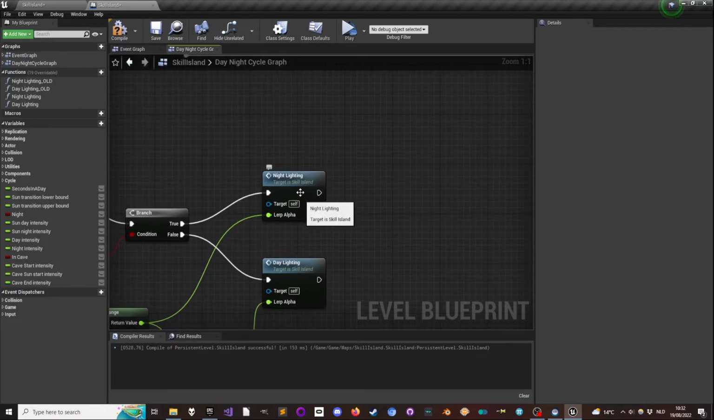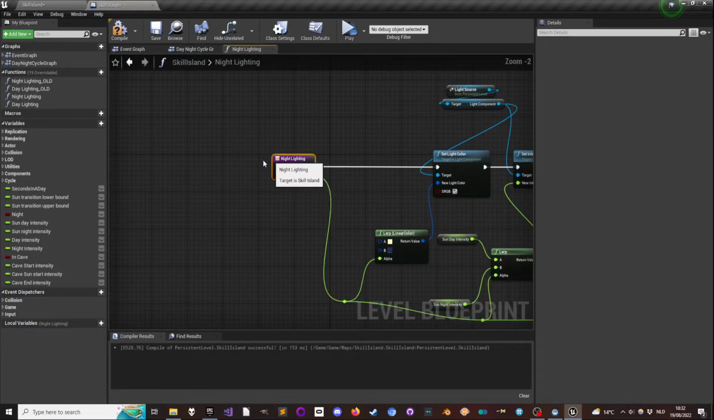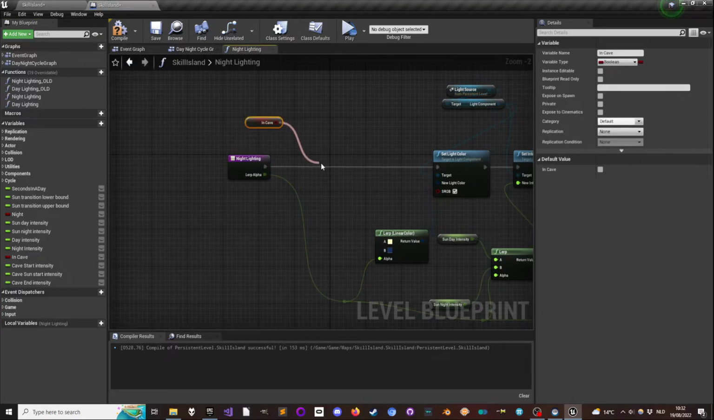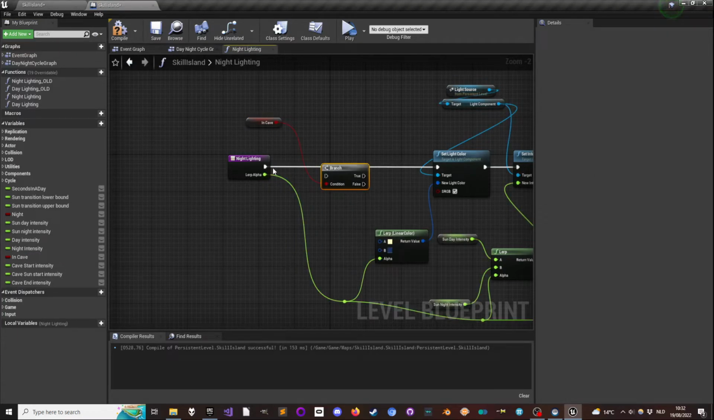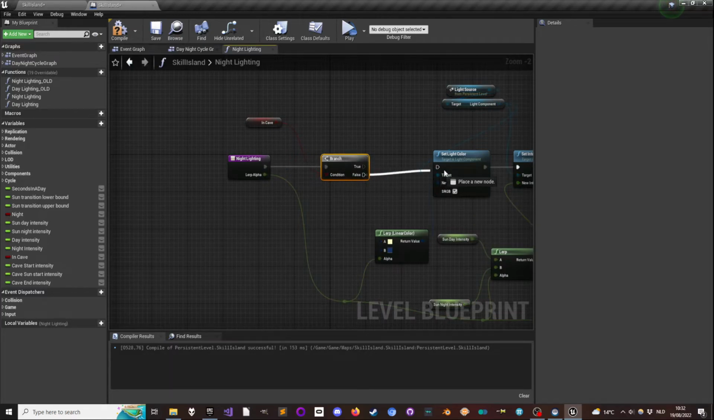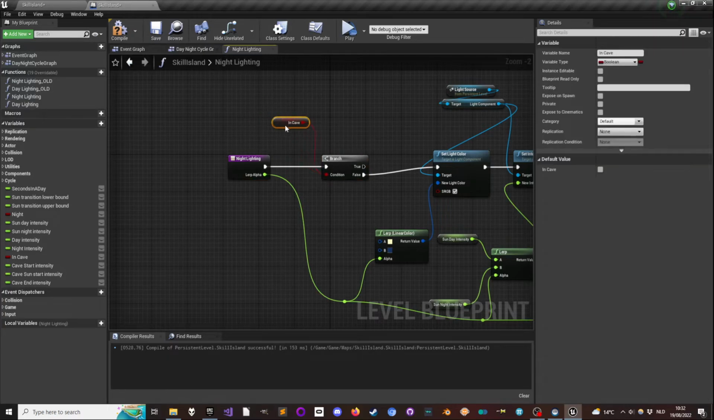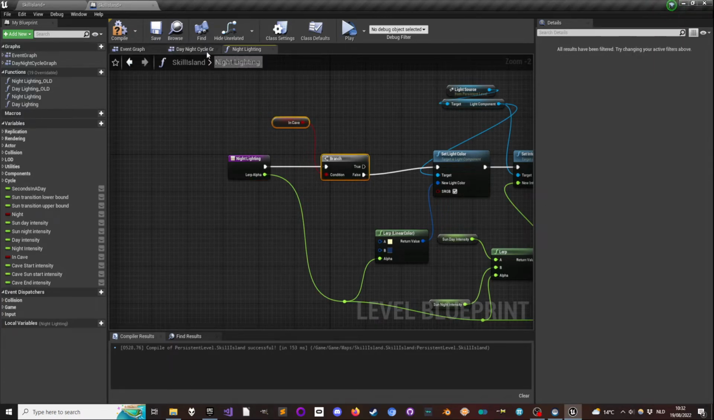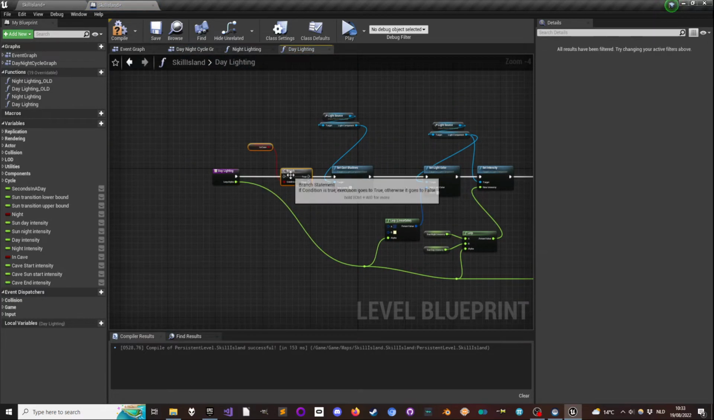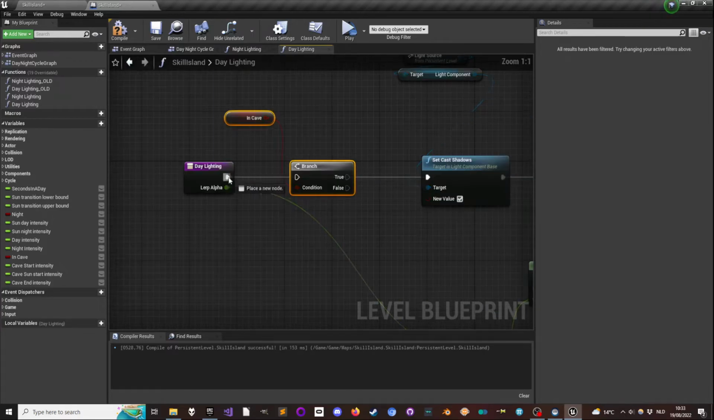So let's go to night lighting. Let's get our in cave. Check it, and if it's false, we can do our stuff. Go to day lighting, same stuff. Only do this if you are not inside the cave.